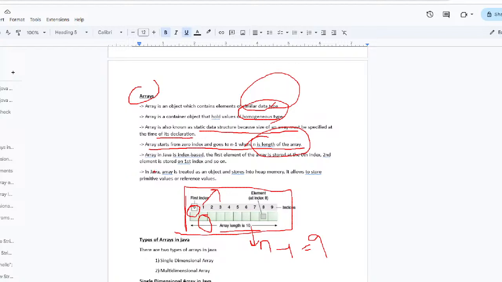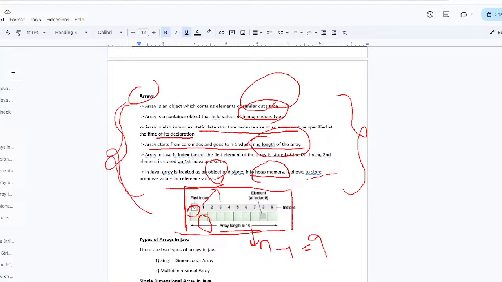Next point is, in Java, an array is treated as an object. Objects are stored in the heap memory. It allows you to store primitive values or reference values. These are the points you should be familiar with. I hope everyone is clear with all these points.